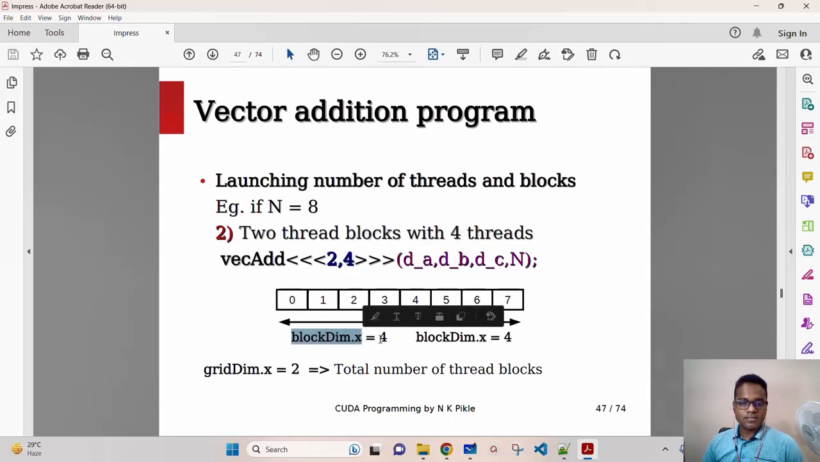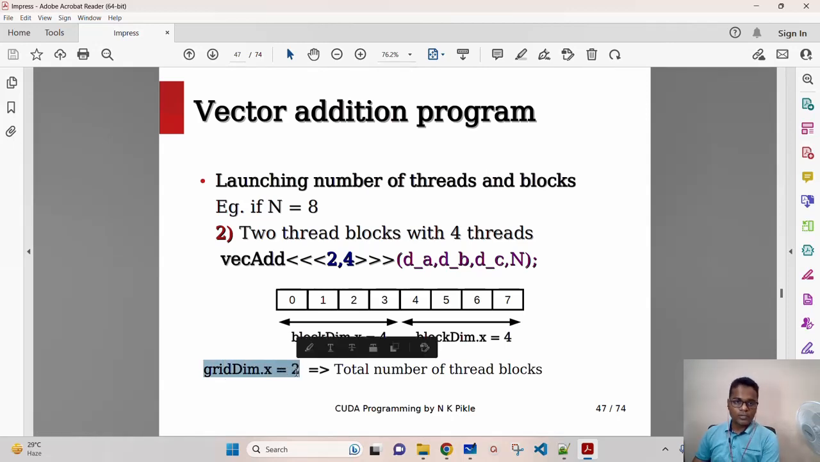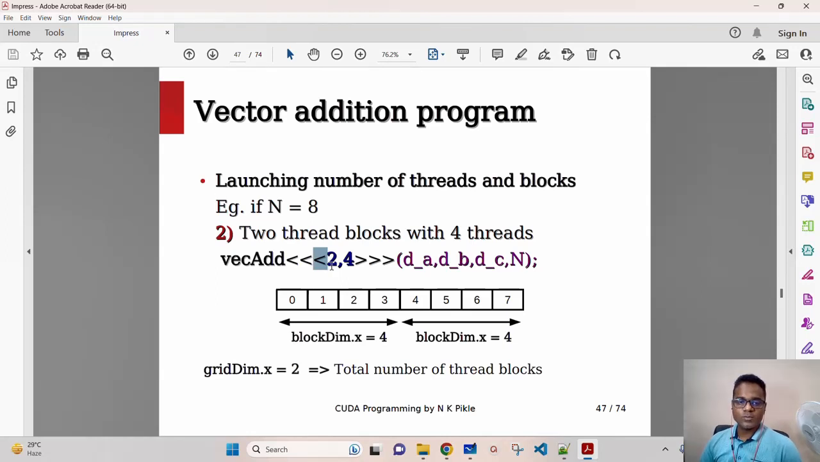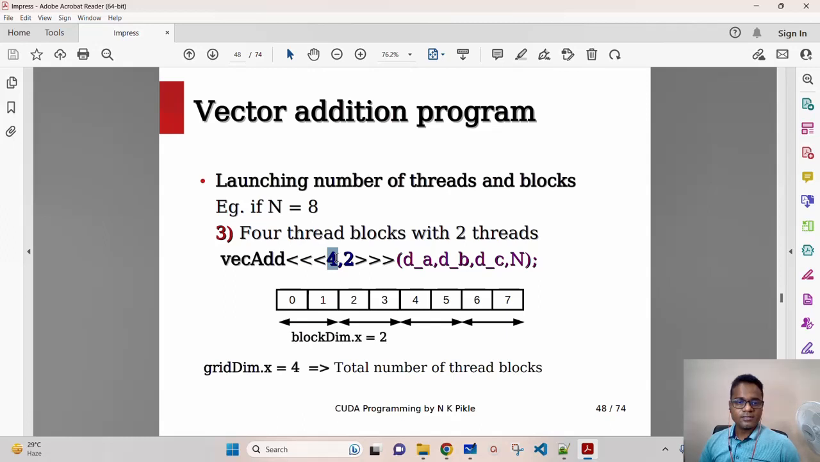The blockDim.x becomes 4 because we are considering 4 threads per block, and at the same time gridDim.x becomes 2 because we are launching 2 blocks in this particular kernel. Now if I twist this configuration again and say I'm going to launch 4 blocks and 2 threads per block, then blockDim.x becomes 2 because we have 2 threads per block, and gridDim.x becomes 4. These two variables are going to be very important in order to calculate the global thread ID.